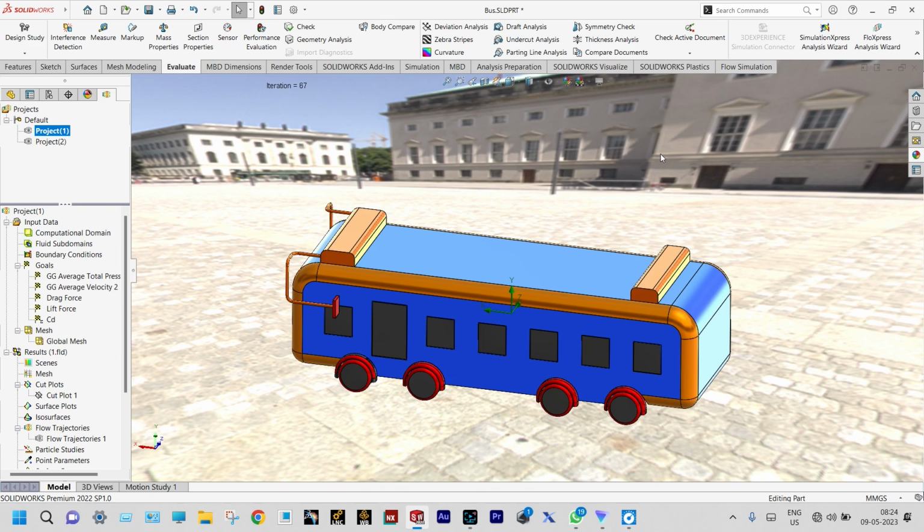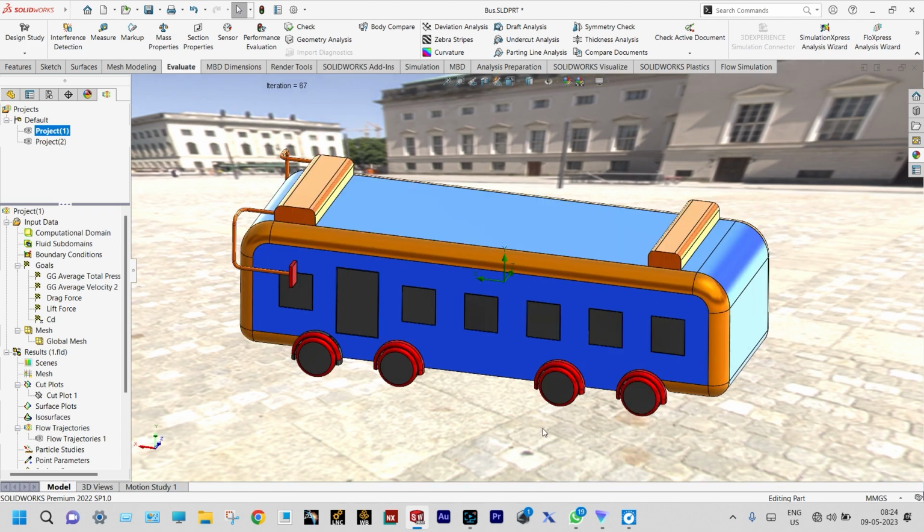In our first analysis, we are not doing any changes. With the normal design itself, we'll see the values of our coefficient of drag and also drag force, lift force, etc. And by seeing the results from this one, we'll see what are the changes required to improve the coefficient of drag of this vehicle, right? So without wasting time, let us start our analysis.